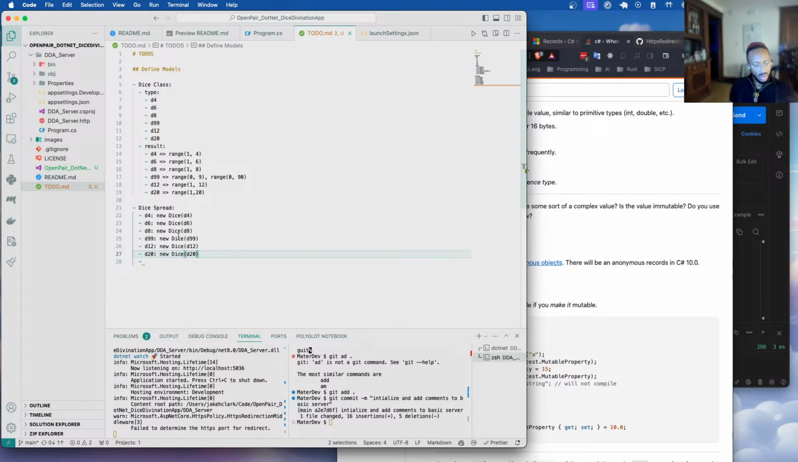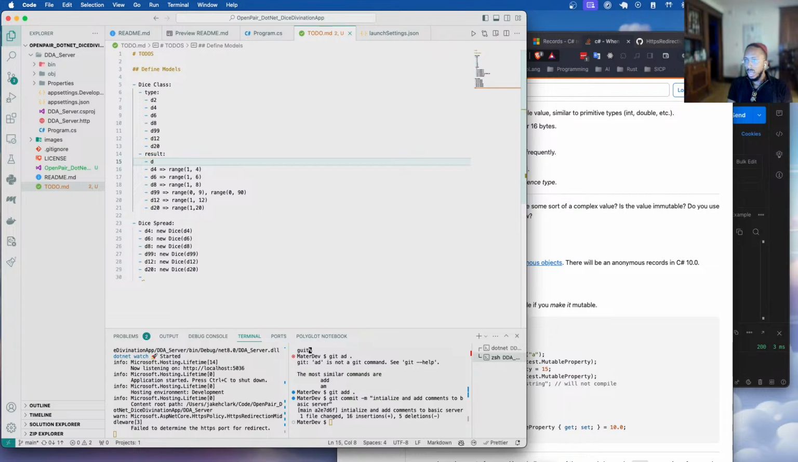So 1, 2, 3, 4, 5, 6. Oh, you know what? I need to have a D2 that represents just a coin. I feel like that also counts here. So D2 is just a coin. So D2, this will just return true, false, or a 0 or 1. Range 0, 1. Let's just say random. This is just pseudocode, so don't take this too literally. We're just pseudo coding it up.